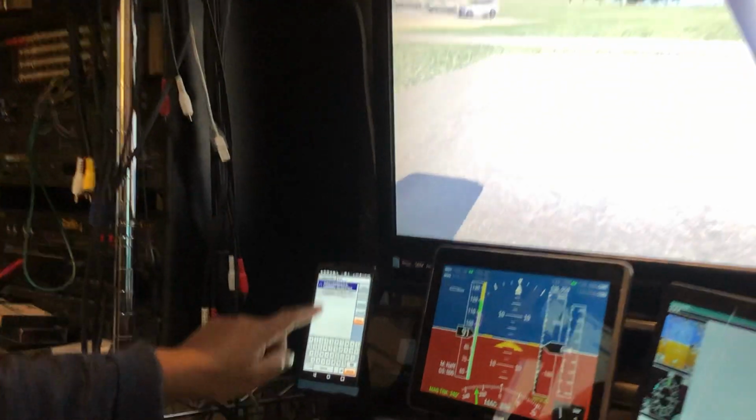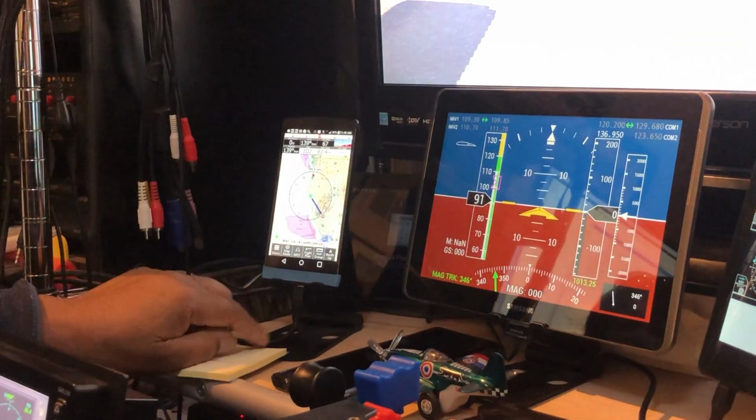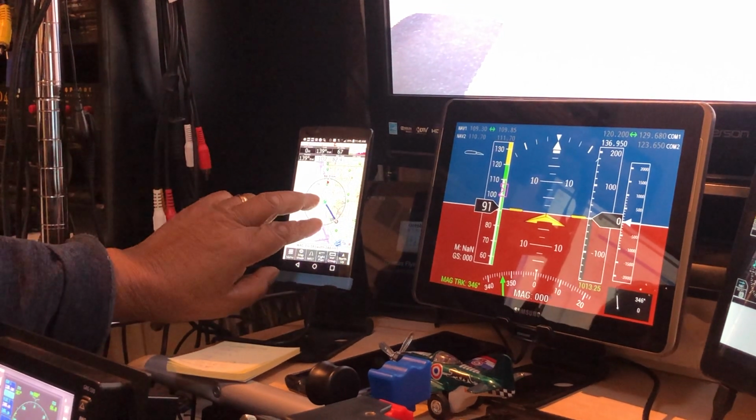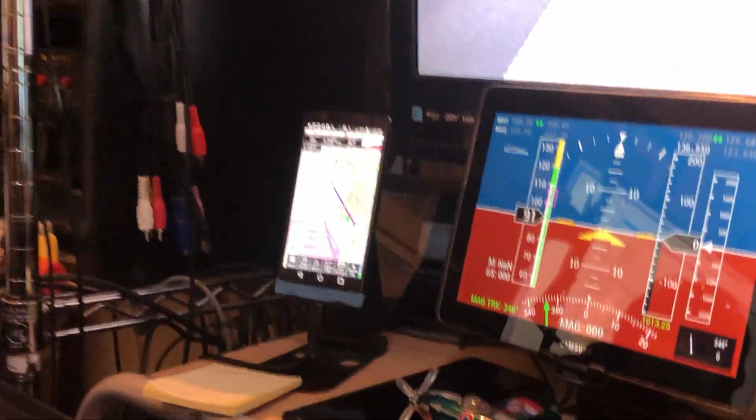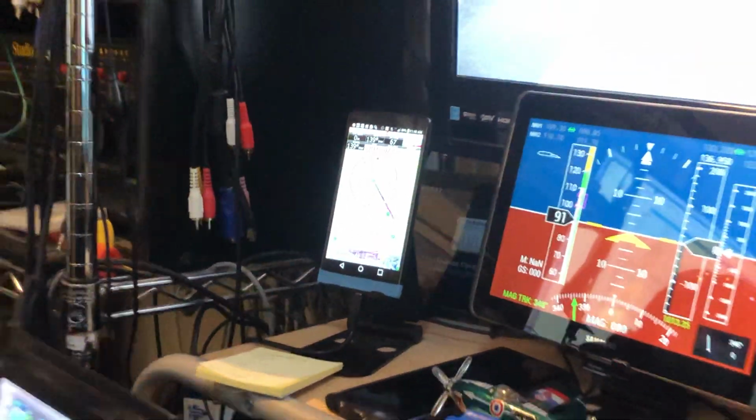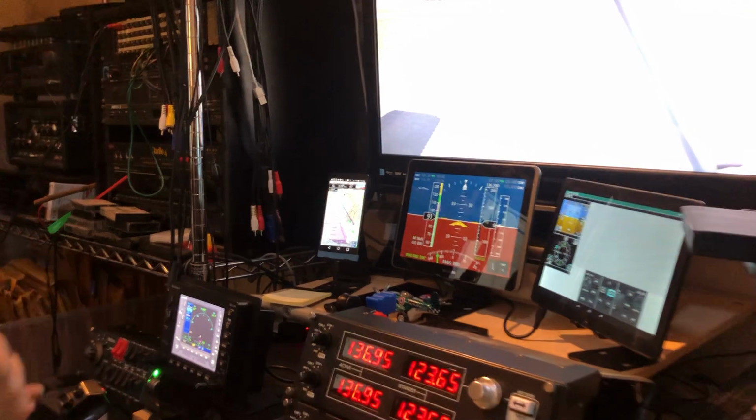102. There it is, Lampson Field. My moving map display now tells me, okay, here we are at Shelter Cove. This tells me my altitude, and where I need to go. So let's take off.